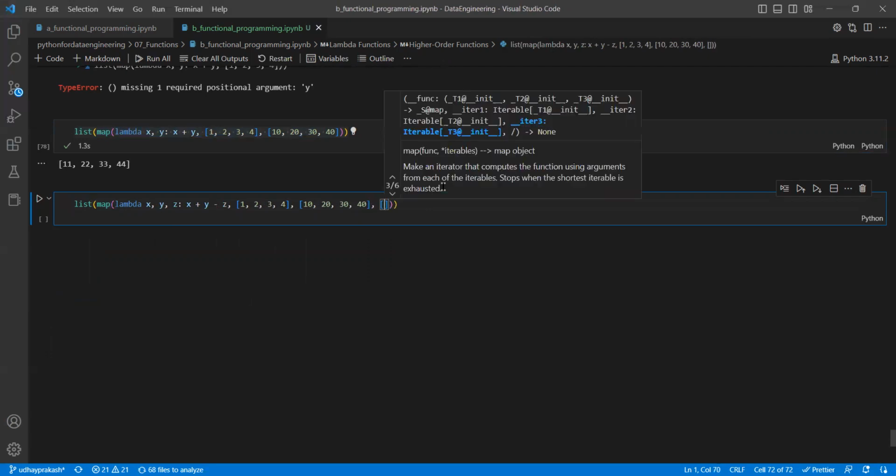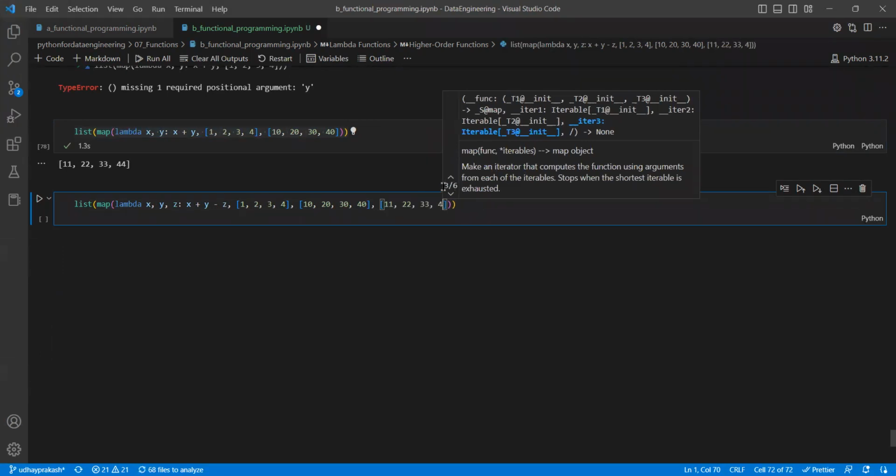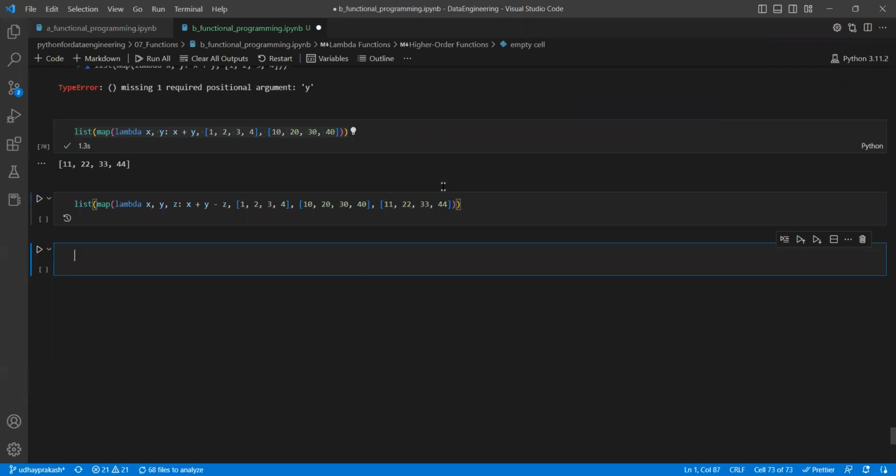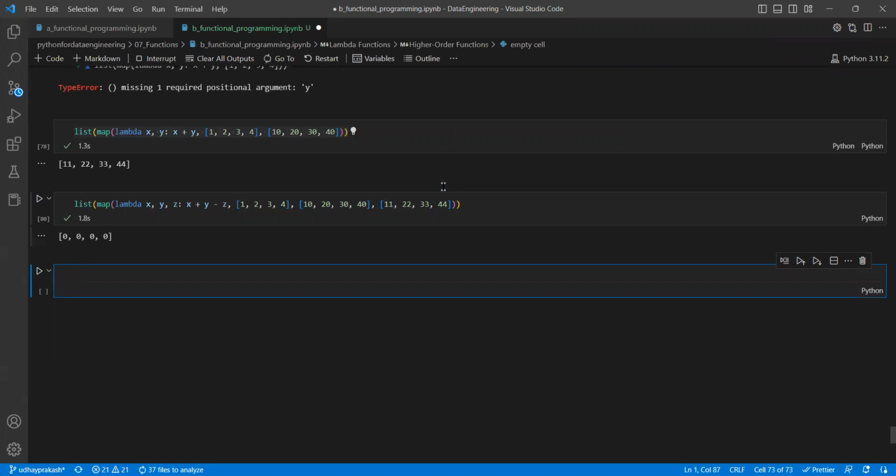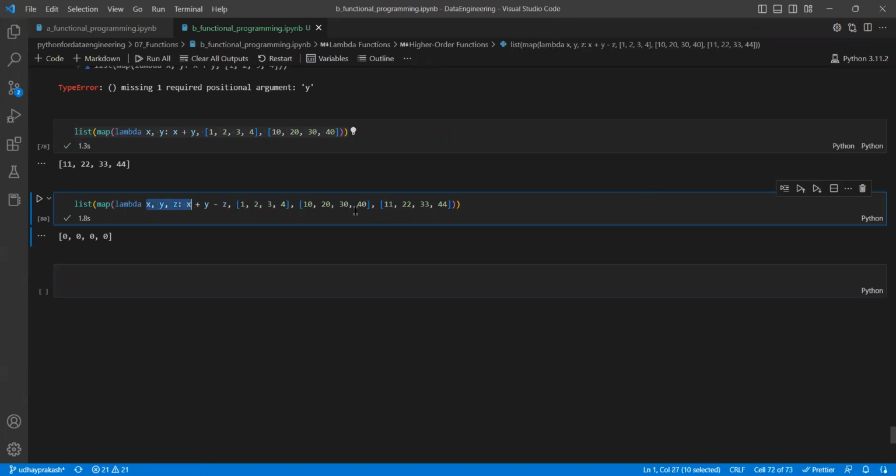Then I need to pass three arguments, say x: 1, 1, 2, 2, 3, 3, 4, 4. If I pass three arguments, now it will work. If I have three parameters, I need to pass three arguments. If I have 10 variables, those many iterables I need to pass.